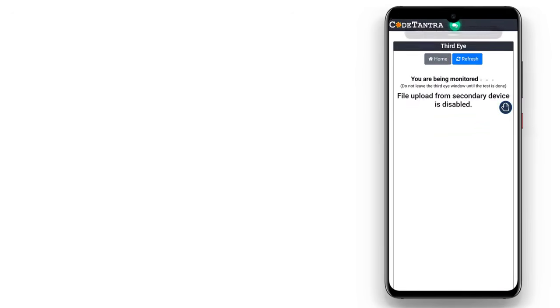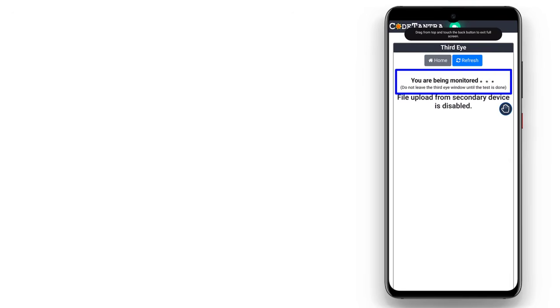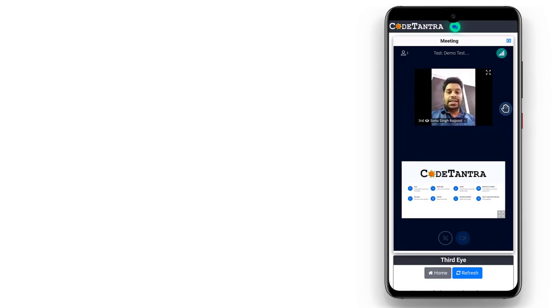I can click on the OK button to go to full screen. And "you are being monitored" is the message that is flashing on my screen. That simply means my face is being captured regularly and it is being transmitted to the Proctor. Just in case I want to know how I'm visible to the Proctor, I can click on this green chat icon. Once I do that, I can see myself here.